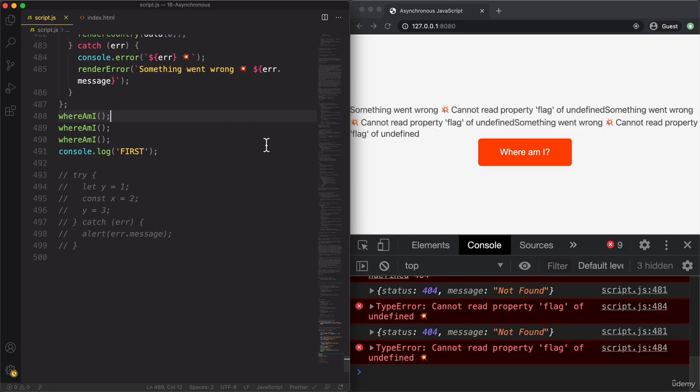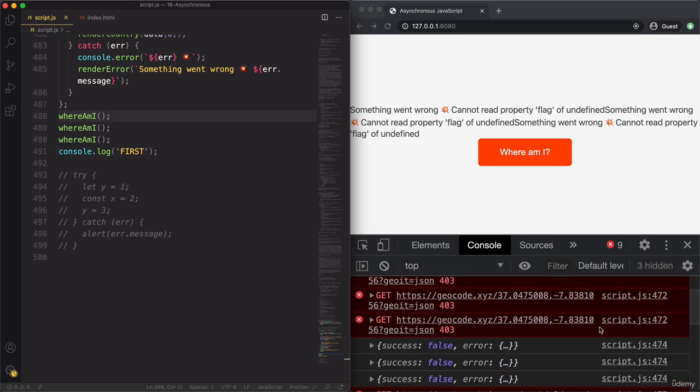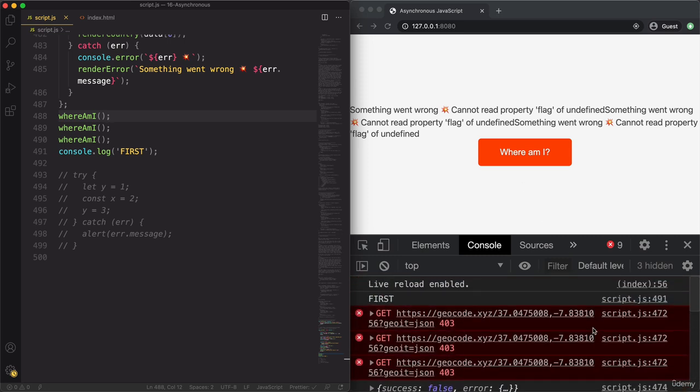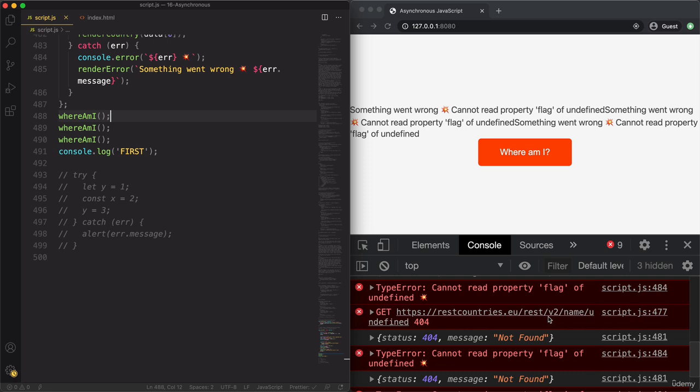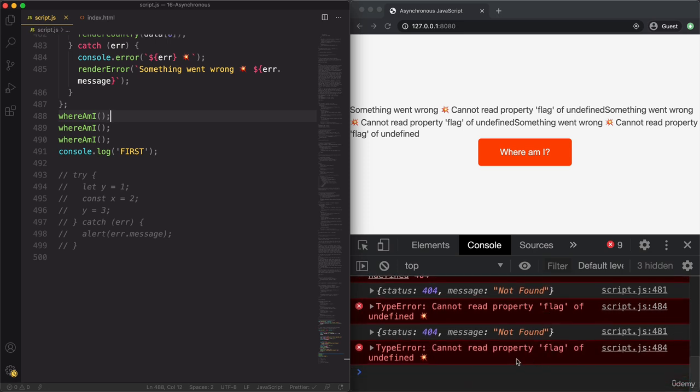So let's do this. Here we go. Whoa. So we get a lot of different errors here. So that's a couple of times. And so the reason for that is that we are calling this function here multiple times, and therefore we get multiple errors. But the error that gets logged here to the console, remember, is the one that is coming because of this 404 error that the country cannot be found.